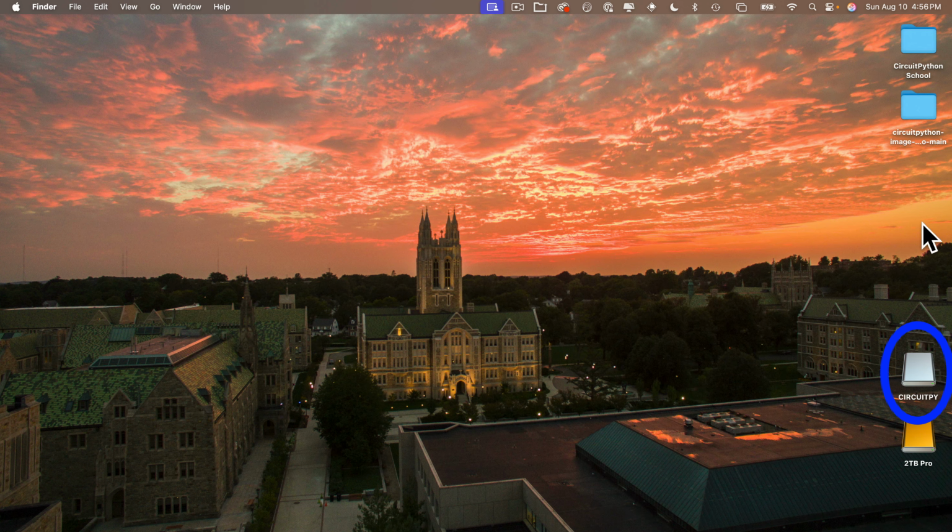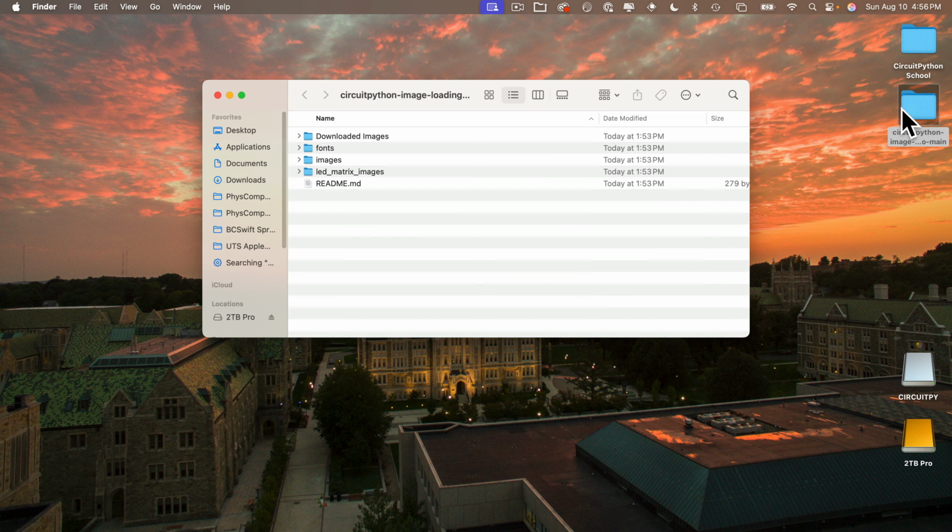Make sure your board is plugged in and appears on your desktop as CircuitPy. And I've got a fonts folder in here, but if you've been following our lessons in order, then you've already got the fonts folder on your board. If not, you can drag that over. No harm in replacing it, but definitely drag over the images folder. Drop it right in your CircuitPy volume.